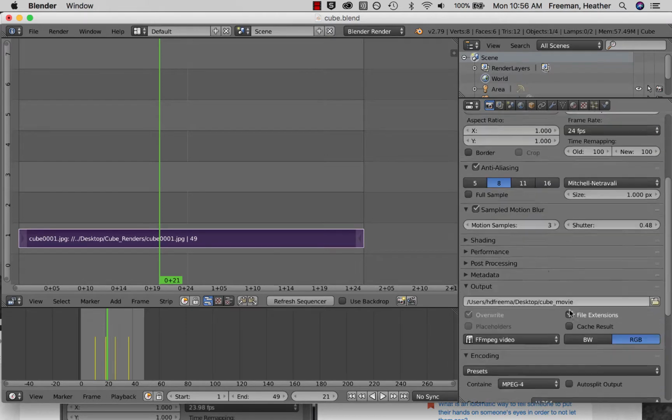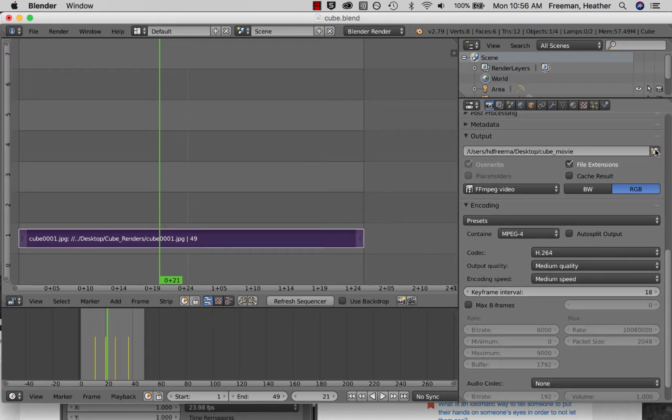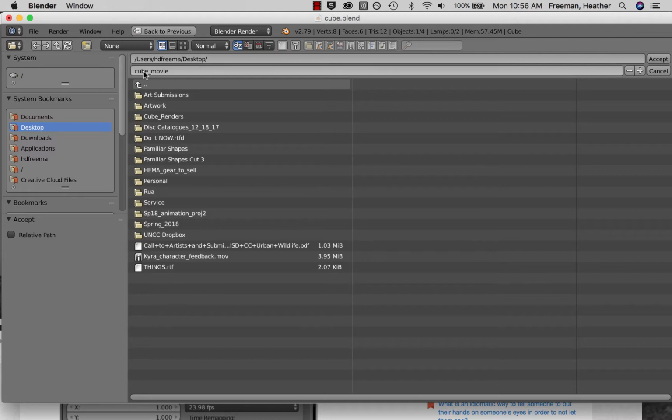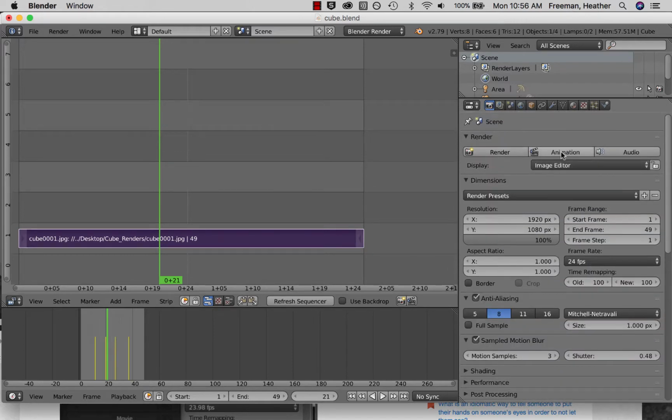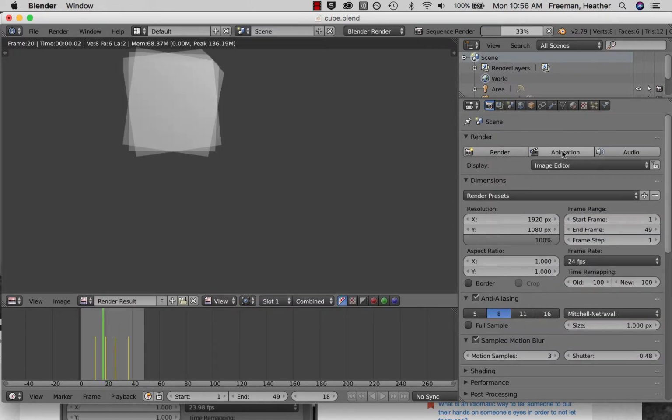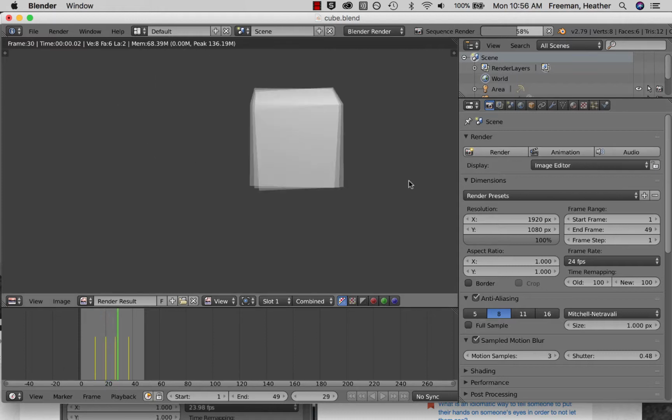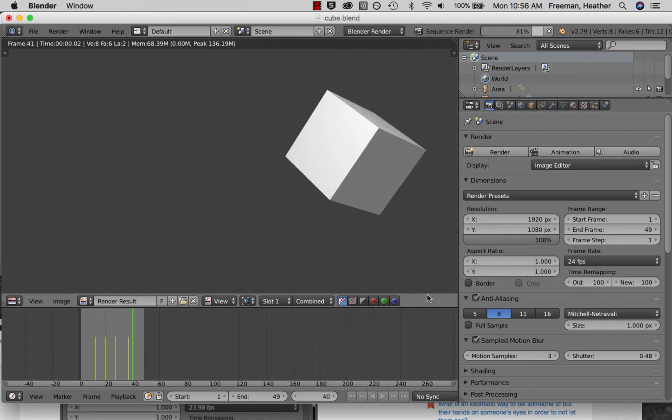Then we'll go ahead and, I forgot one step. We want to save this as something else. So I've already set this up to be called cube_movie. It's going to save to the desktop. But you want to make sure that that name is clear so that it doesn't accidentally overwrite one of your cube JPEG renders. Now I can go to animation, and it'll render it very quickly because it's already calculated all of that other information before.